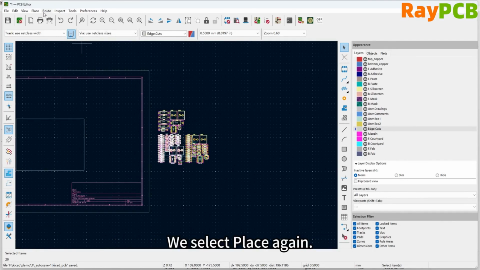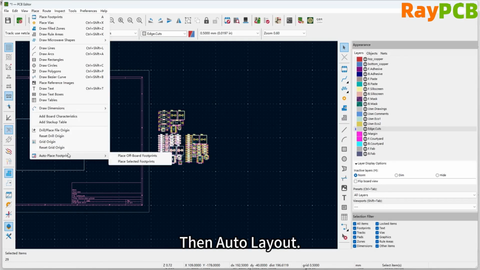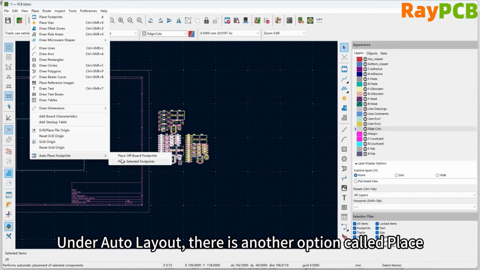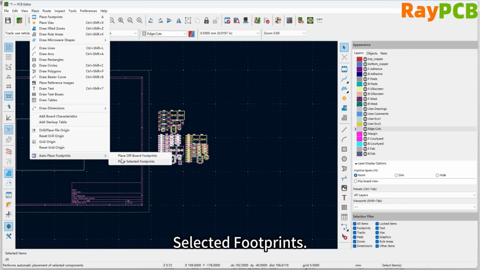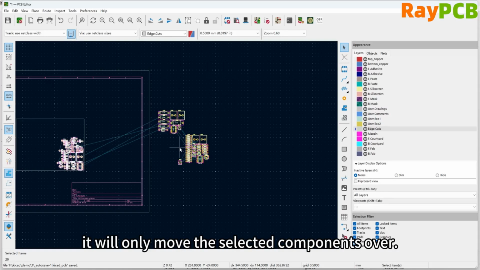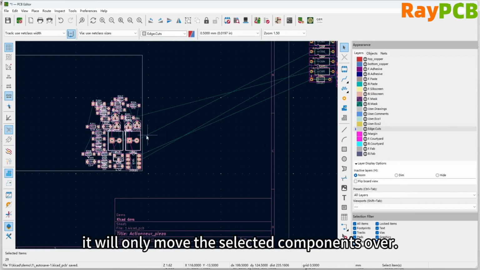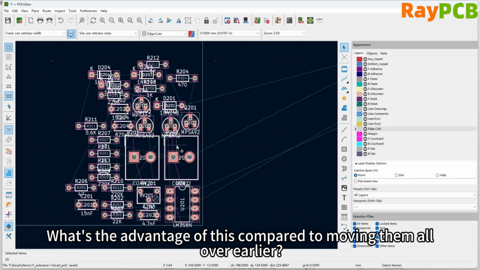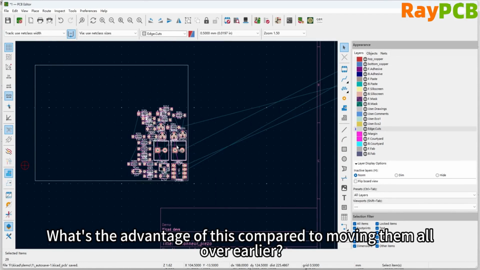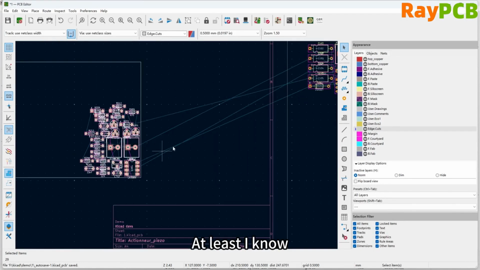Next we choose Place and then Auto Layout. Under Auto Layout, there's another option called Place Selected Packages. We can take a look. At this point, it will only move the components we've selected. So what's the advantage of this compared to moving everything over like before? It's placed according to modules.